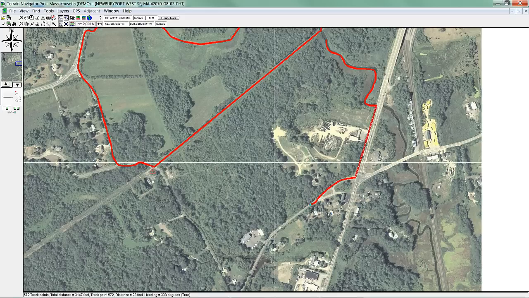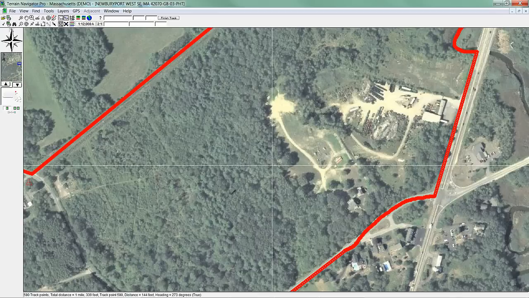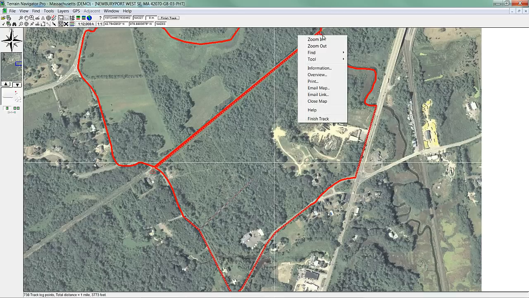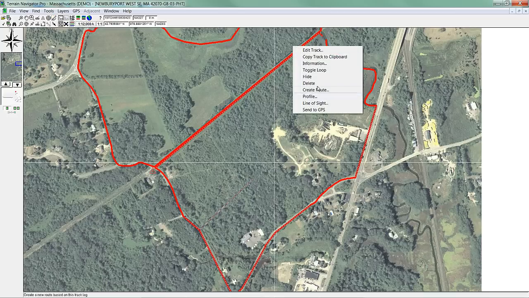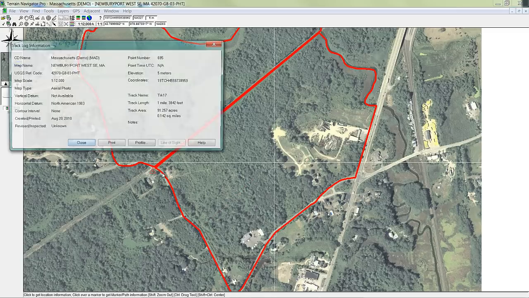Come down here, do a couple of straight lines. I can zoom out by scrolling, and then zoom back in. All right, I've got to come over here, come back. All right, so I'm going to go back to finish track, and then the next step, which is to toggle the loop, closes my loop up. Select my information tool, select my track.